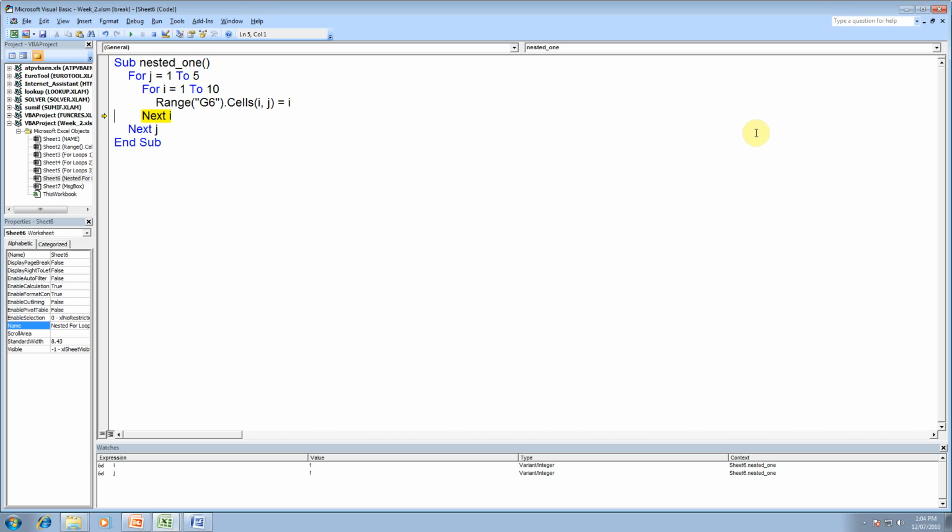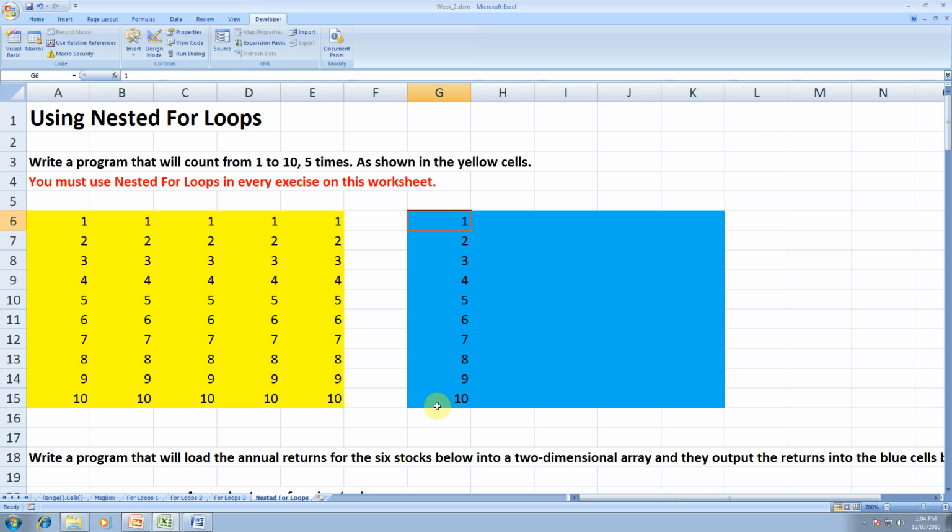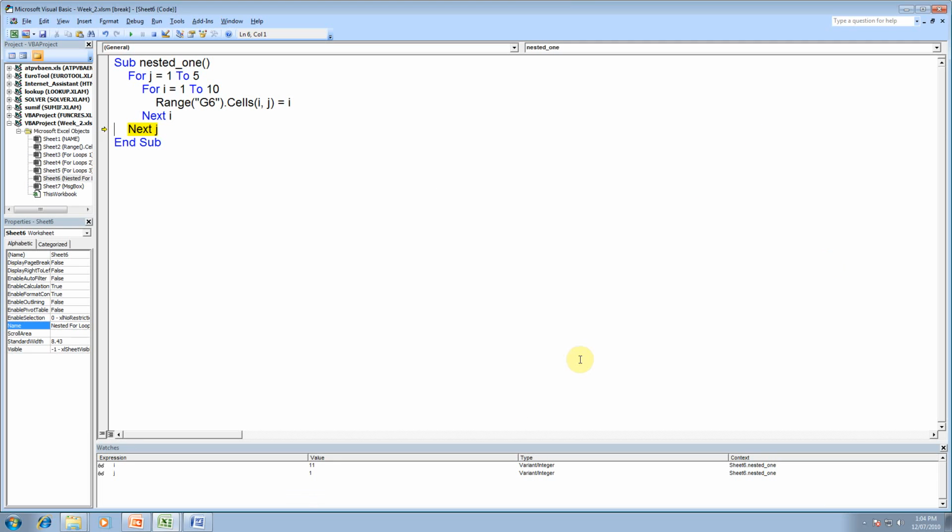See, 1. Now 2. So as you can see, as I'm stepping through, this is just inside this inner for loop. After it's gone through 10 times, it has escaped this inner for loop, and it's now in the outer for loop. So it goes here.